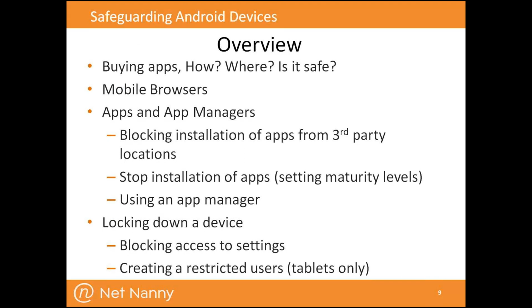The things I want to cover today, obviously for Android devices, are buying apps. How is it safe? How should I do it? What things should I look for? One real common question we get from a lot of users is, is it safe for me to go out and just buy this app?